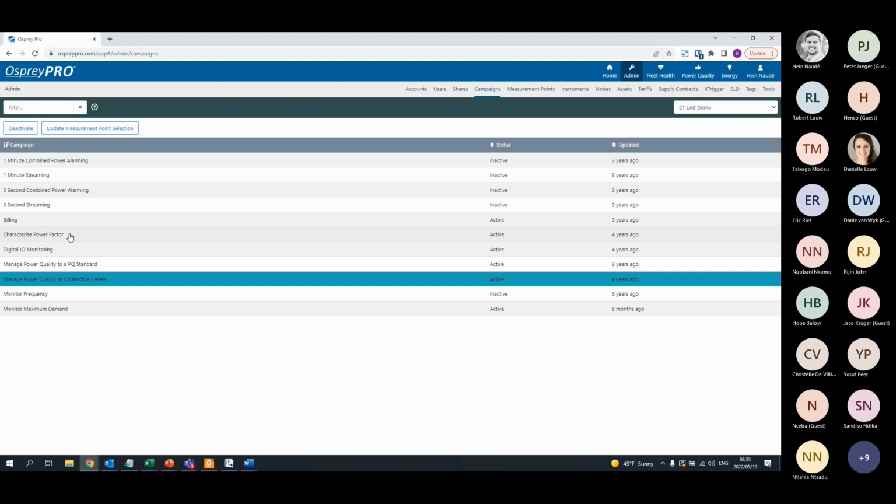For example, characterized power factor. If you enable this campaign, under the energy page, you'll be able to analyze the power factor of that measurement point. So you'll be able to set limits for your power factor: when it is poor, when it's acceptable, when it's good, and then be notified if the power factor drops below a certain value that you've set. If you don't activate this campaign, you don't have the functionality to do that. So that's the concept of campaigns.